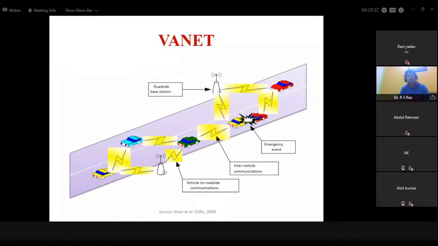This is another picture where we can see if there is any accident happening. In that case, the beacon message, which is known as the control message, is transmitted or forwarded to the surrounding vehicles so that they can act accordingly and prevent further casualty. In this way, the message can be transmitted to other vehicles or to other roadside units by using the different communication systems.